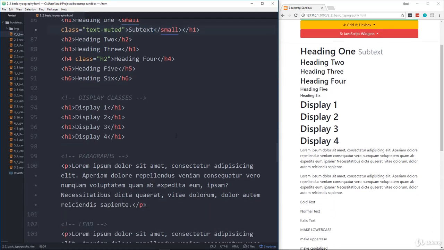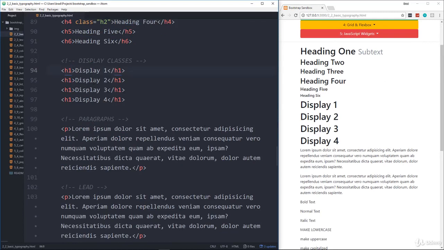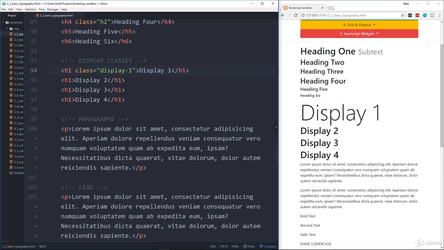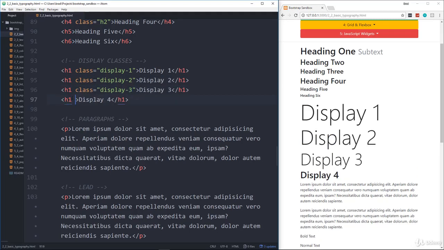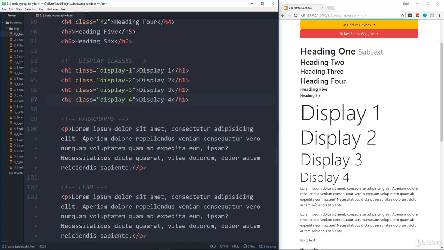Alright, so we also have display classes with Bootstrap 4. So I'm going to go to this H1 right here, and we'll give it a class of display-1. Let's go ahead and save that, and you'll see that it makes it absolutely humongous. So these are really good for like showcases, jumbotrons, things like that. So we have display-1. We also have display-2. Okay, so that's display 2. We have display 3. And we have display 4. Alright, so 1 through 4.